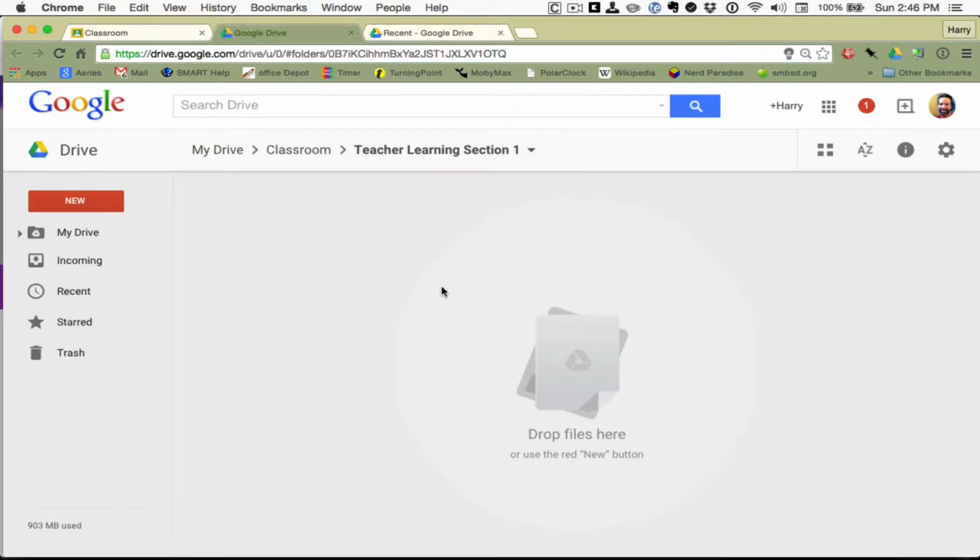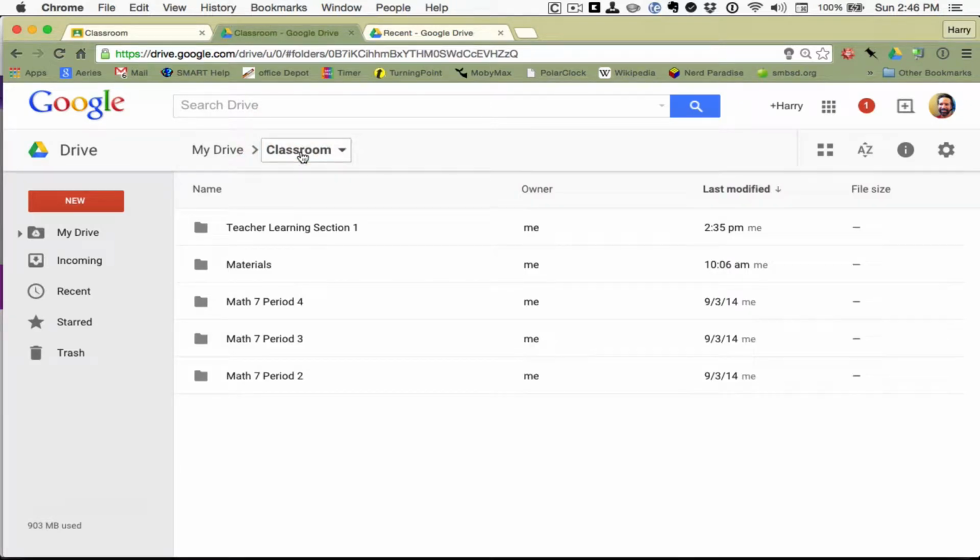But this is one of the great advantages of using Google Classroom, is the way it organizes the files. So if I go out to Google Classroom, you can see these are the 3 classes that I actually use, right?